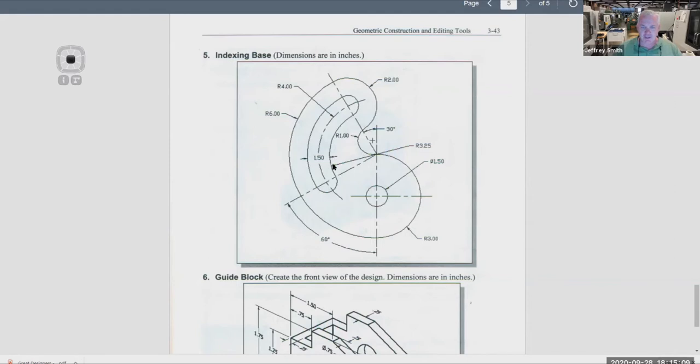But what's important to see is that when you dimension these circles, the radiuses are going to this intersection. So you see where it says R3.25? Well, when your computer does a radius arrow, you may not realize it, but if you're indicating at a circle, it's actually always pointing to the center of that circle. So it's always pointing to that circle. You may not realize that.